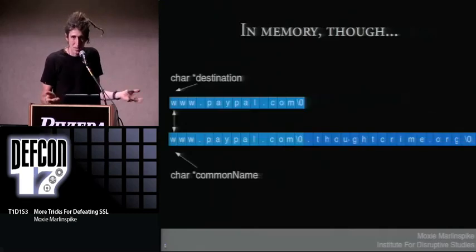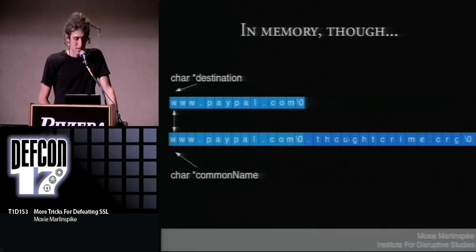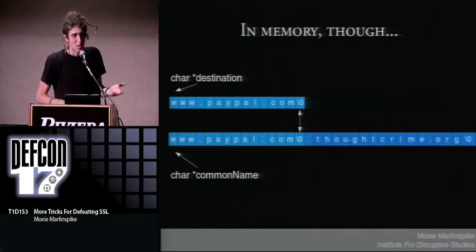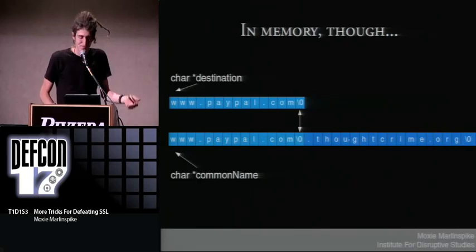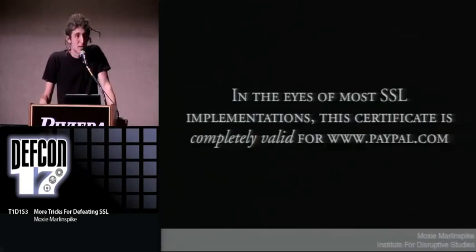And strcmp is going to do this, right? You have the pointer to both of these values, and it's going to check the first character in both strings and make sure they're the same. And if they are, it's going to continue with the next character, and it's going to keep going until it encounters a null character, which indicates that this is the end of the string, and so it's going to return success. What this means is that in the eyes of most SSL implementations, this certificate is completely valid for www.paypal.com.